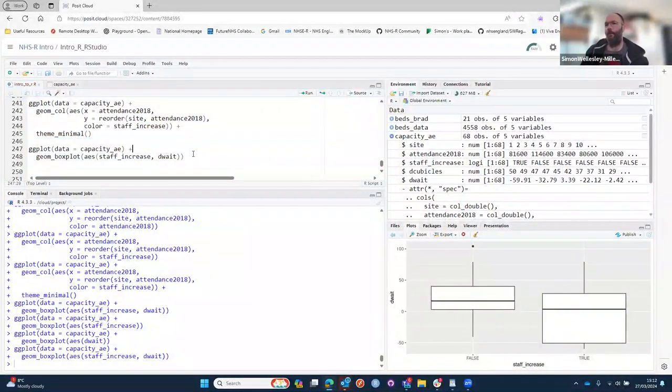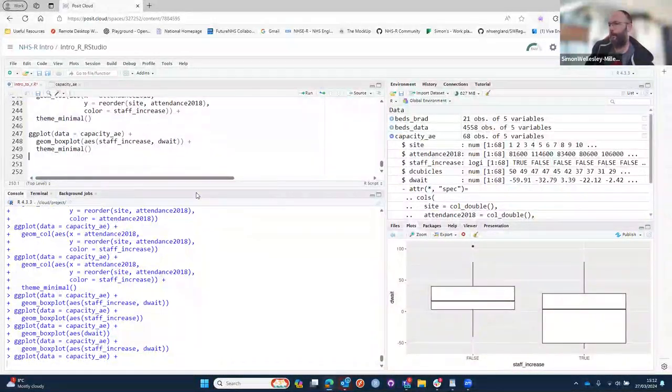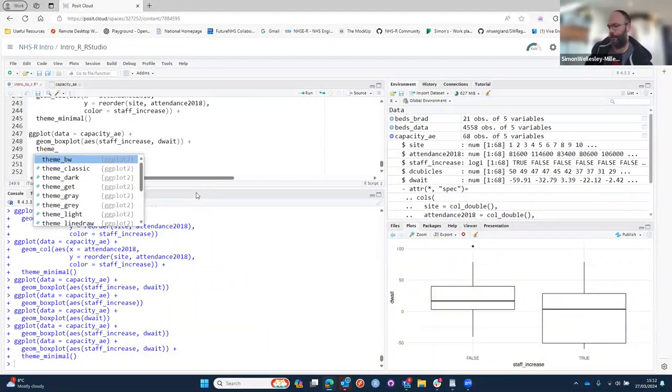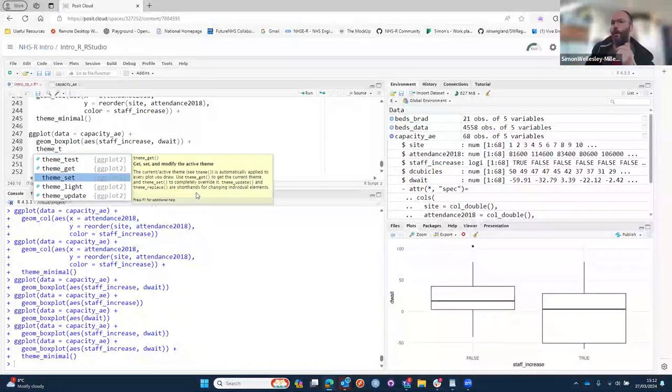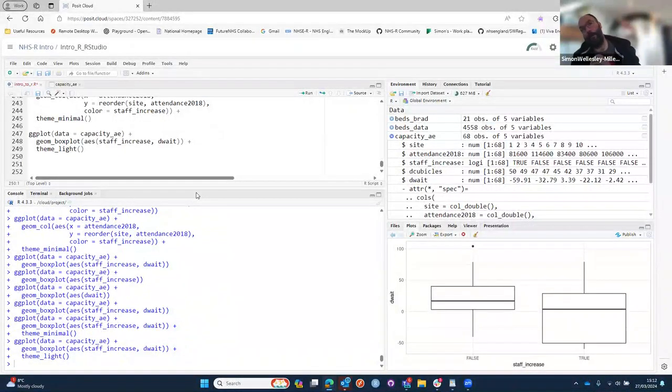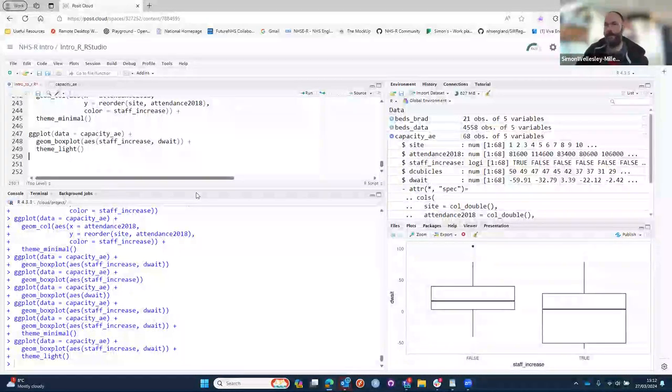And again, I don't like that green gray background, so I'm going to add in my theme minimal. And that's starting to look a little bit prettier. There are other themes available, and whole sets of themes that you can download. If you go onto the NHS-R community website, it will link you to a GitHub account, and there is a theme NHS which tries where possible to use NHS color schemes, the applicable color schemes for the NHS.